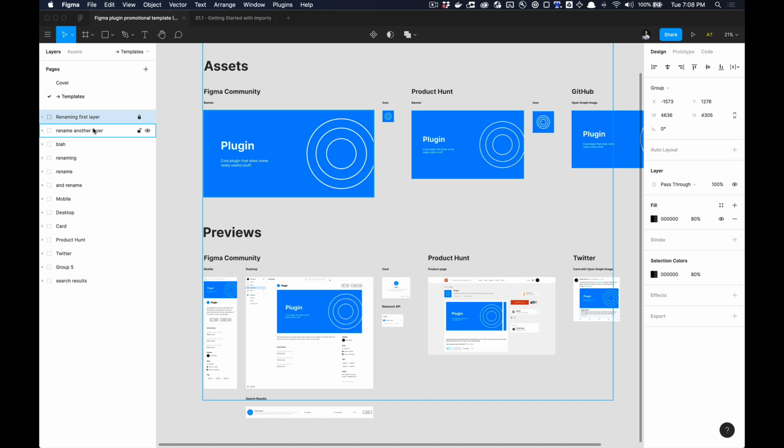Of course, there are Figma plugins built for this kind of stuff to do batch renaming, but this is a tip and trick of the day.